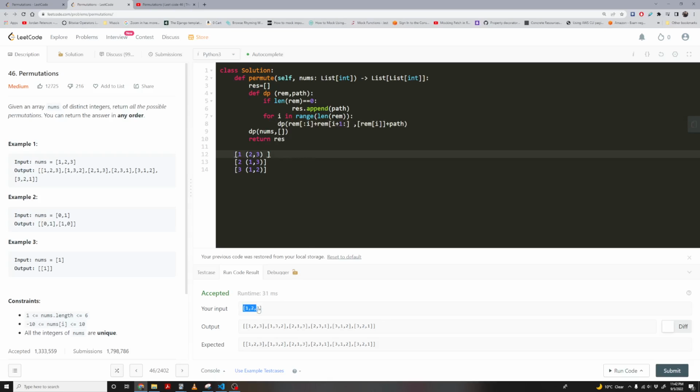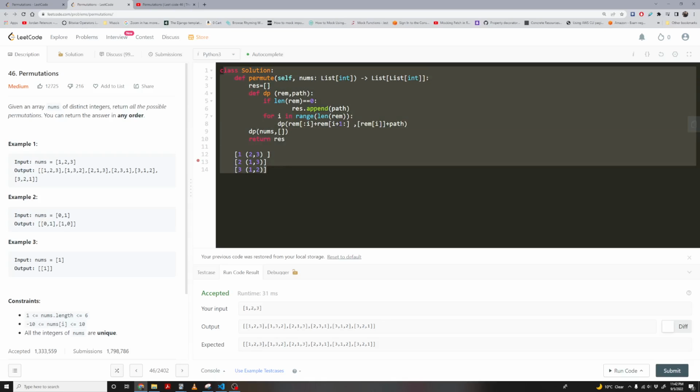Let's say we have 1, 2, 3. What are the options? One time 1 is going to be the start, another time 2 is going to be the start, another time 3 is going to be the start. And then these are going to be the remaining items, and we go from there. That's one way to solve it. It is easy and kind of makes sense.